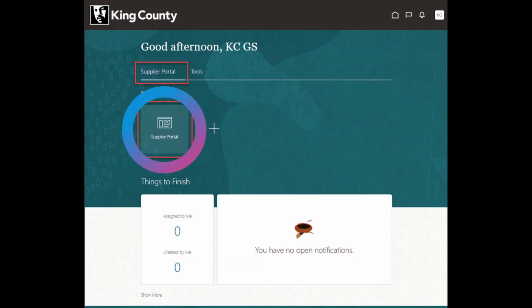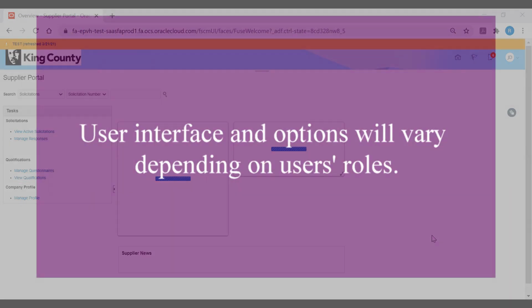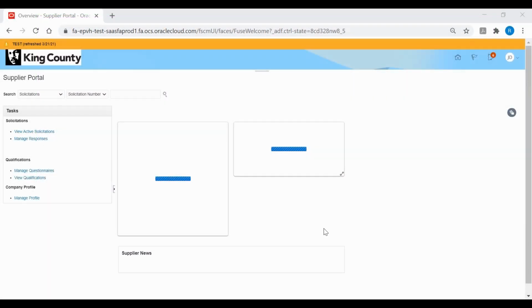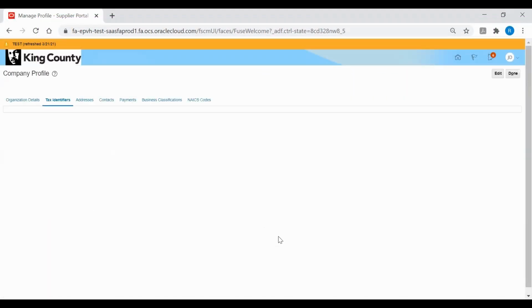Click on the Supplier Portal tile. In the Company Profile section, click on the Manage Profile link. User interface and options will vary depending on user roles and transactions. The Company Profile page will display.